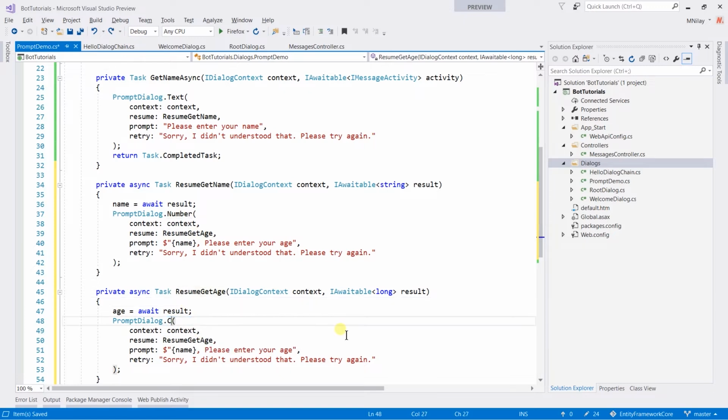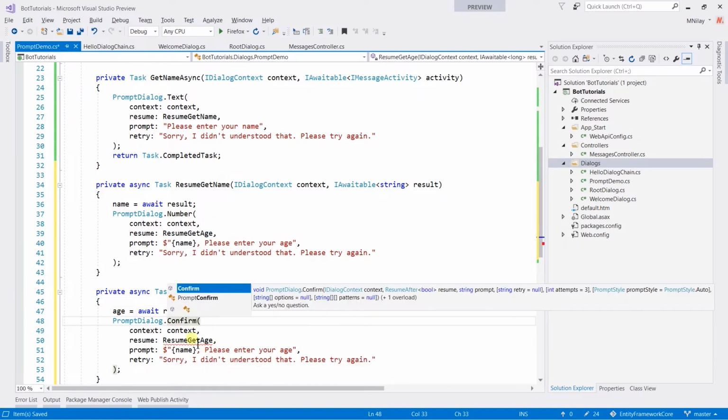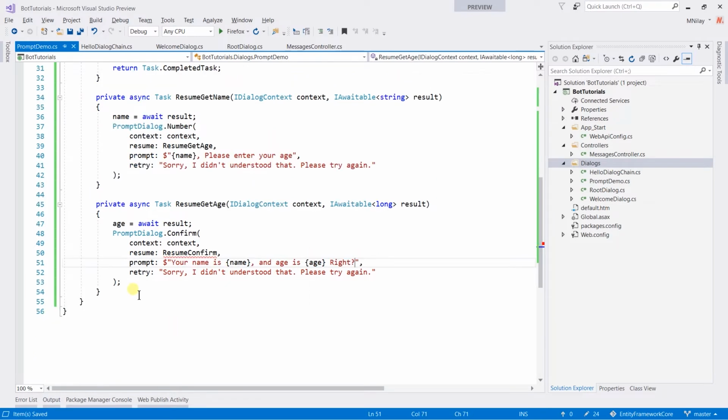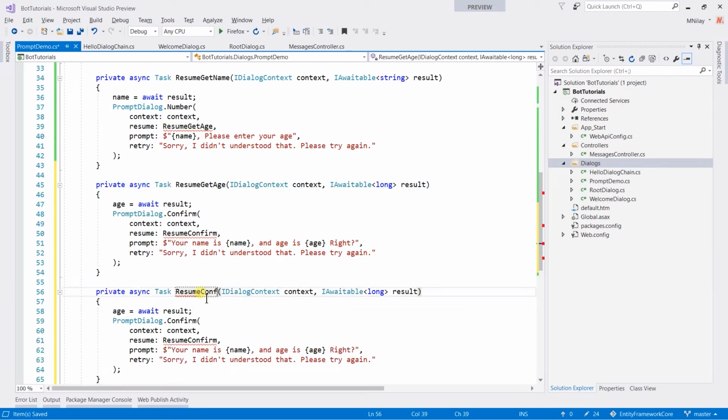Now we will prompt for confirmation. So change number to confirm. Change resume to ResumeConfirm. And change prompt message to your name is this and your age is this, right? Again copy this method. Change the name to ResumeConfirm. Change second parameter type to IAwaitable of bool.